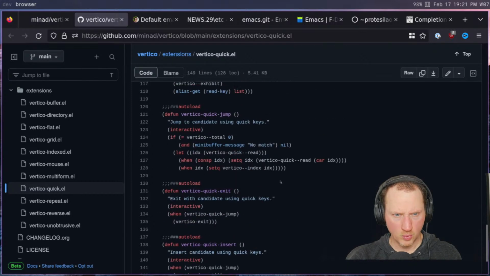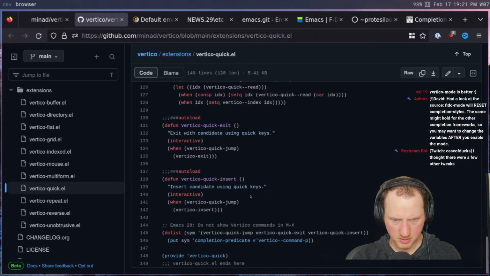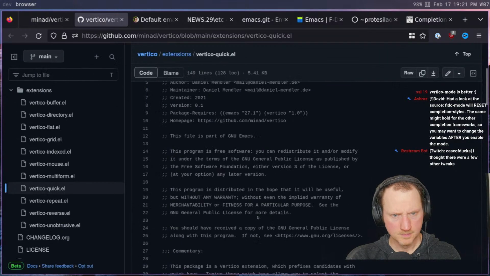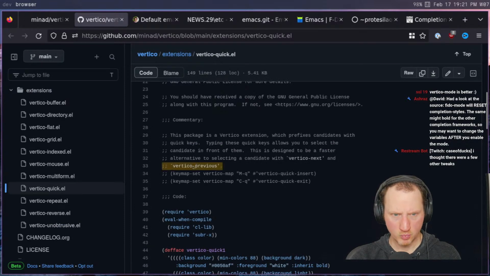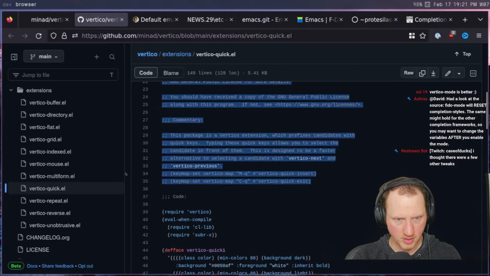All right, so quick exit. Exit with candidate using quick keys. Is this bound to something by default? Oh, you have to set it up yourself. Typing these quick keys will allow you to select the candidate in front of them. It suggests using keymap-set, Meta Q for quick insert, and Control Q for quick exit. We can definitely try that.